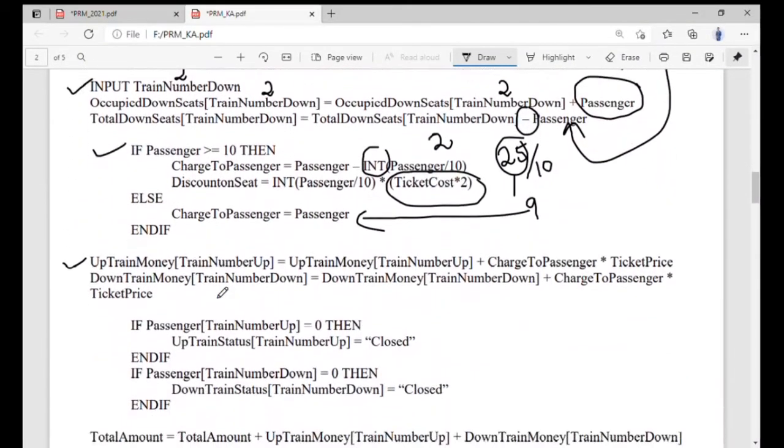This is a normal calculation, maybe you look here how long a code you write. It's only the variable name. Don't worry about the variable name. If you like to shorten the variable name, just do it. But remember one thing, your variable should give a proper meaning. So uptrend money plus charge to the passenger into ticket price.